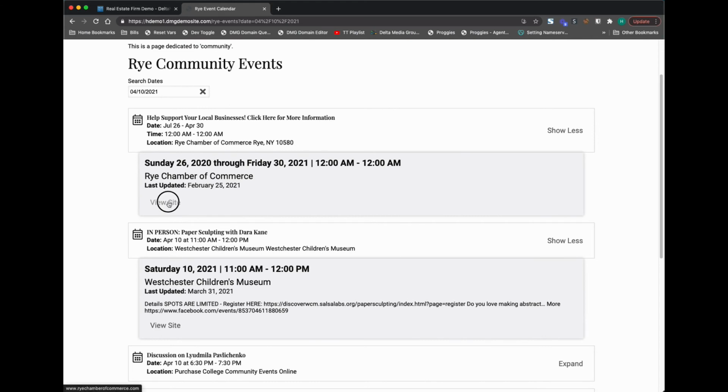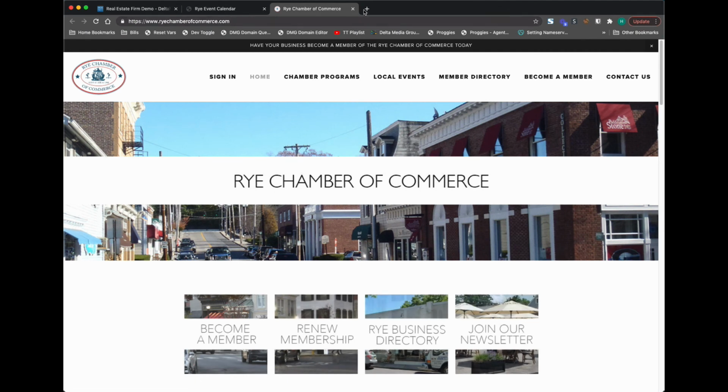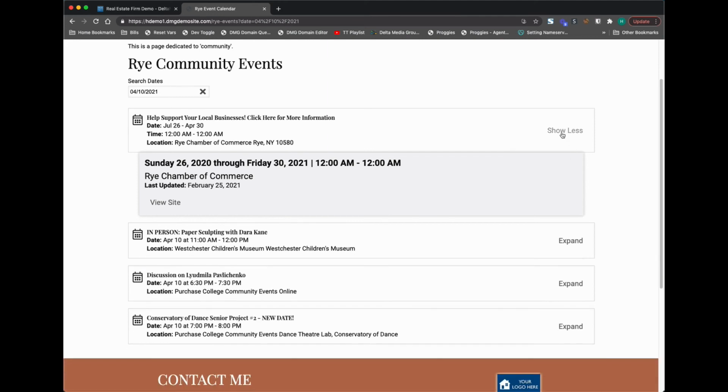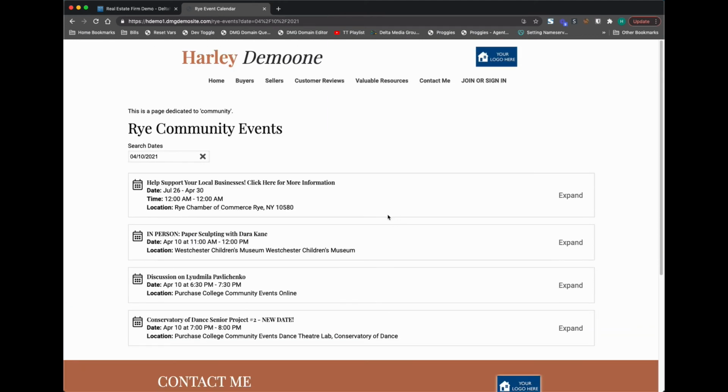And also there's an additional link in here that I can use to view the site, and it takes me over to the actual community website where that data came from and what's related to that data. So there you have it. That is how you can set up a Burbio community events display on one of your custom pages. You could also set one of these up on your home page if you'd like.